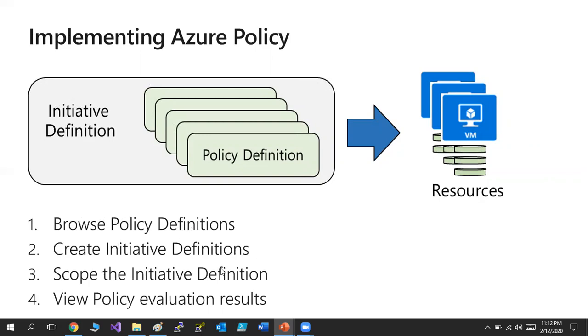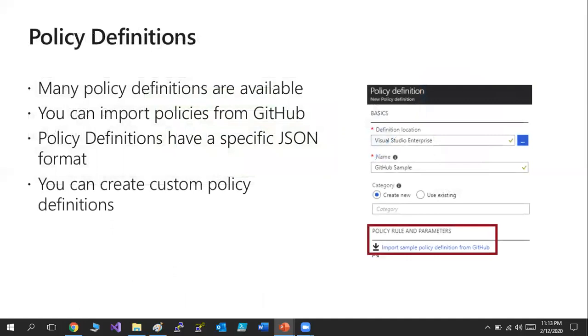Scope is where you're going to apply the policies. It could be your resource group, it could be your management group, it could be your subscription, it could be your resource only. Okay, so that is called scope, where you are going to apply these policies. Now, view policy evaluation result. Once your policy is applied, you can see the result of your policy also.